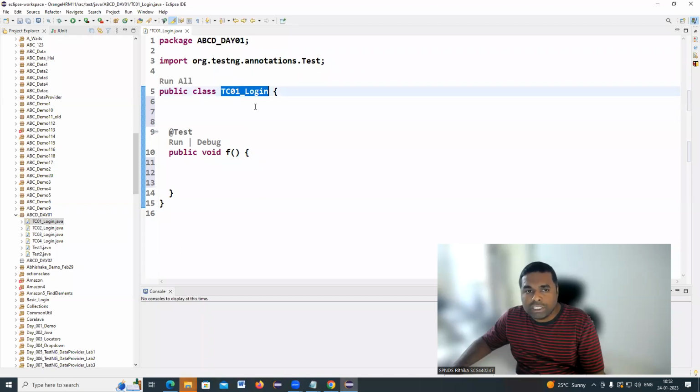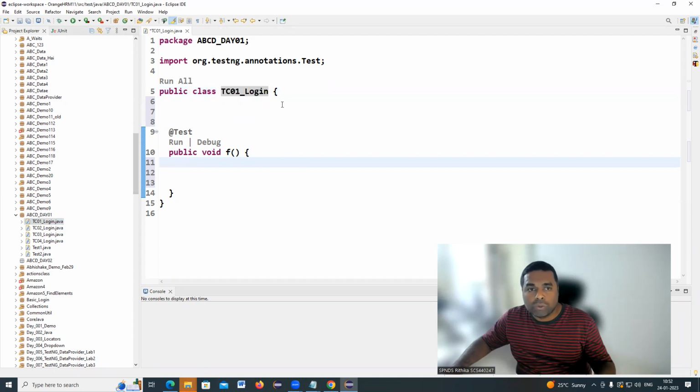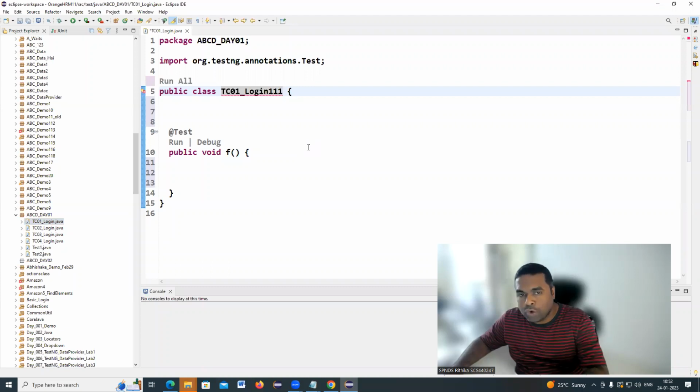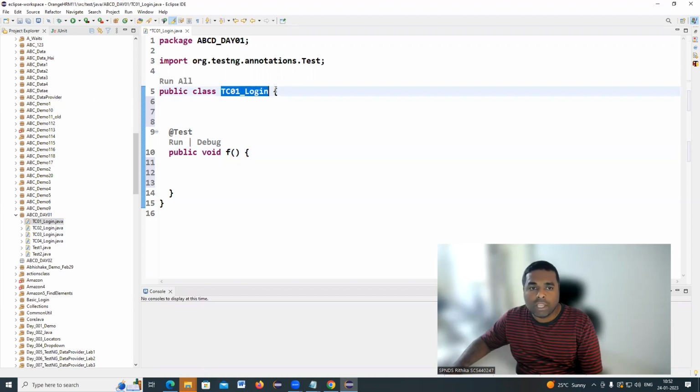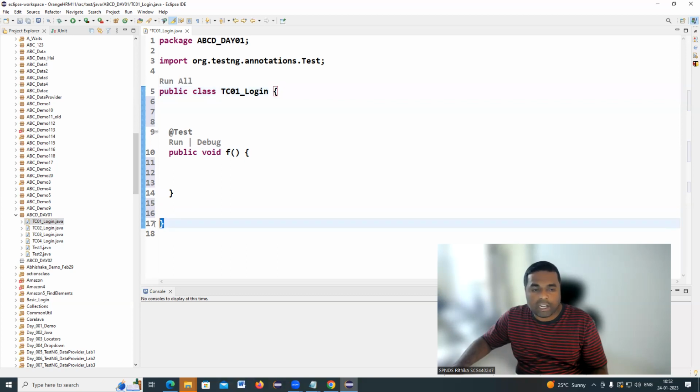This is called tc01_login. Whatever file name has been created, the class name is created with the same name. You are not supposed to change it to a different name. It is not allowed in Java. You have to ensure that whatever Java file name has been created, the same name is maintained at class level. That is the rule of programming in Java. So the class name is tc01_login. Every class contains a starting curly bracket and an ending curly bracket.